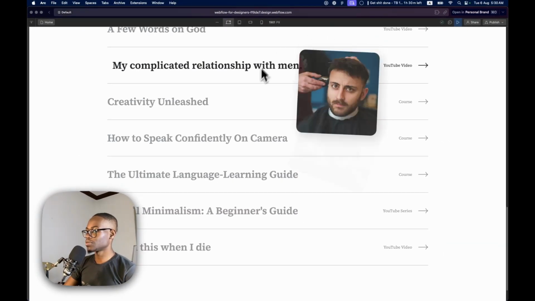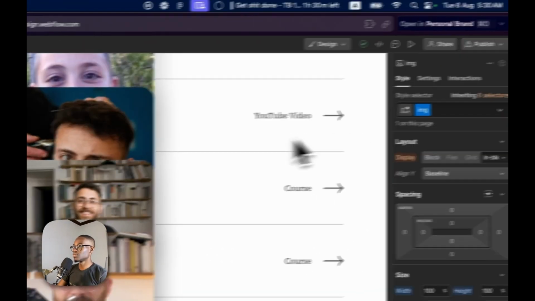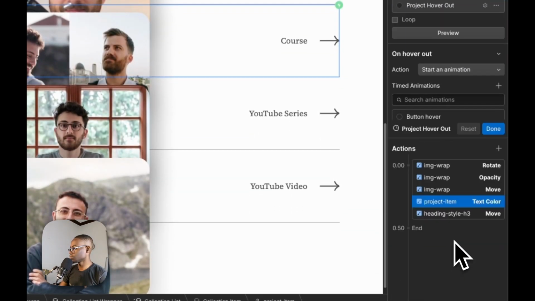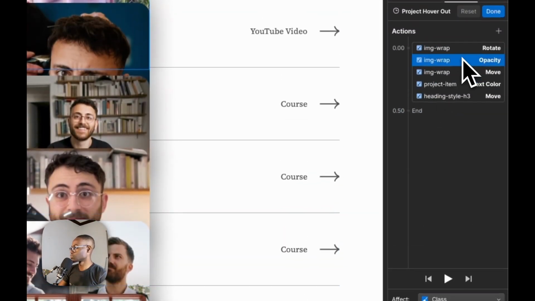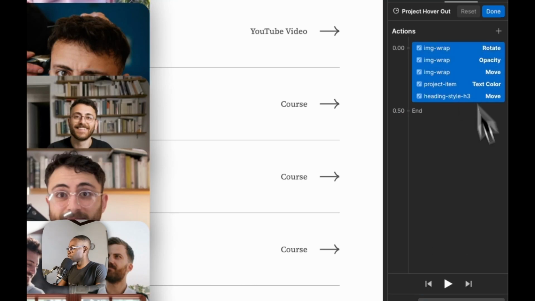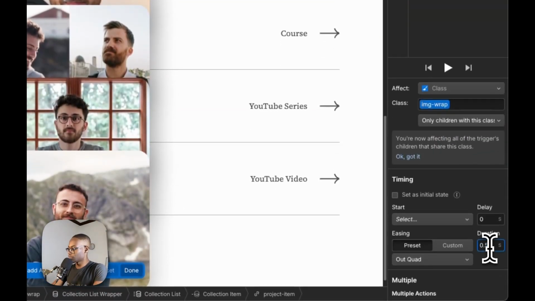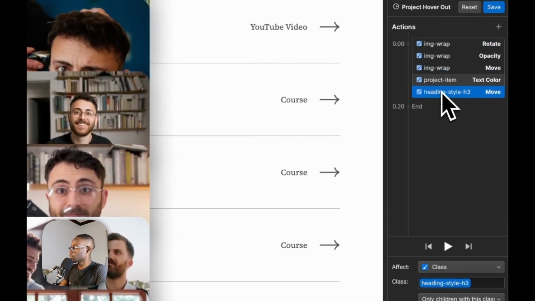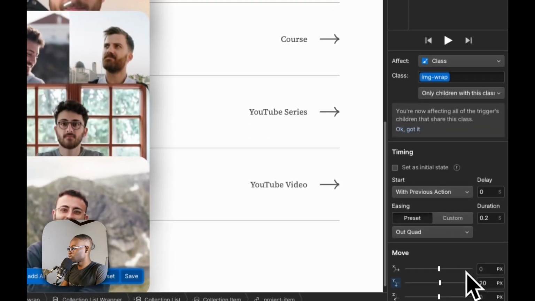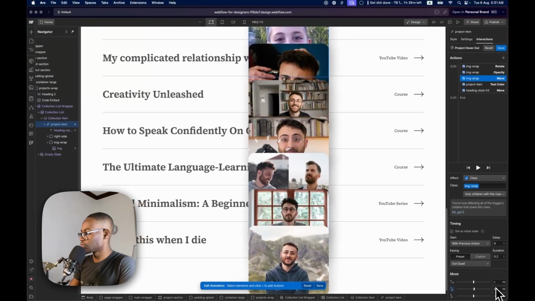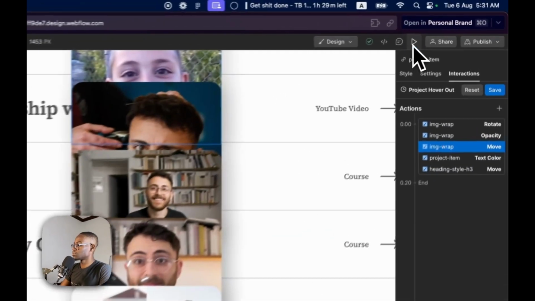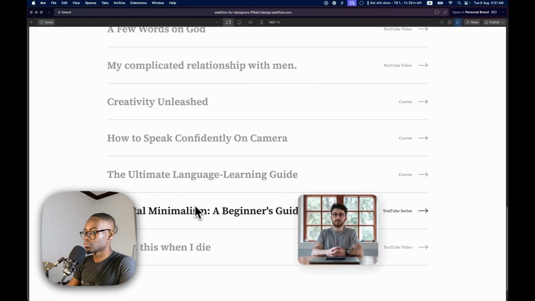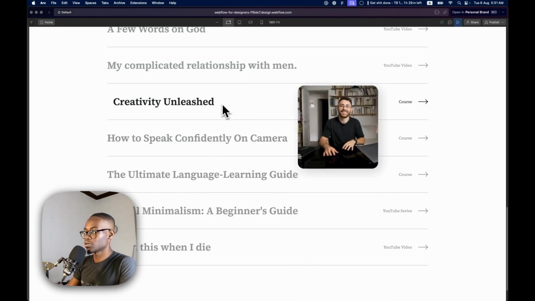Now, I don't like the way it falls down though. It looks yucky. So we're going to change the hover out animation. First things first, we're going to make it 0.2 seconds. That's one. Edit style. Go back. Text color. Go back. Image wrap. Move. Yeah, that's okay. So let's see. Better now, right? Better.